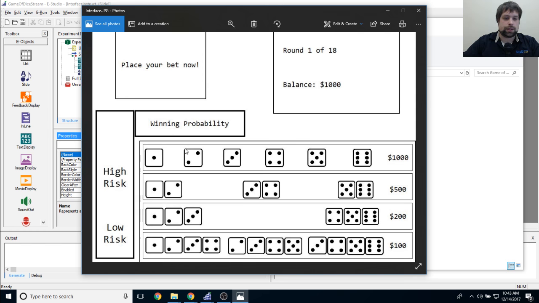So that's 1,000 to bet on a single dice, 500 to bet on one of a pair of dice, 200 that pays off on either one of those, and then 100 that pays off on one of a possible combination of 4. Then I have this little banner running across the side that lets participants know that these two are the high risk, high reward conditions, and these two down here are the low risk, low reward conditions.